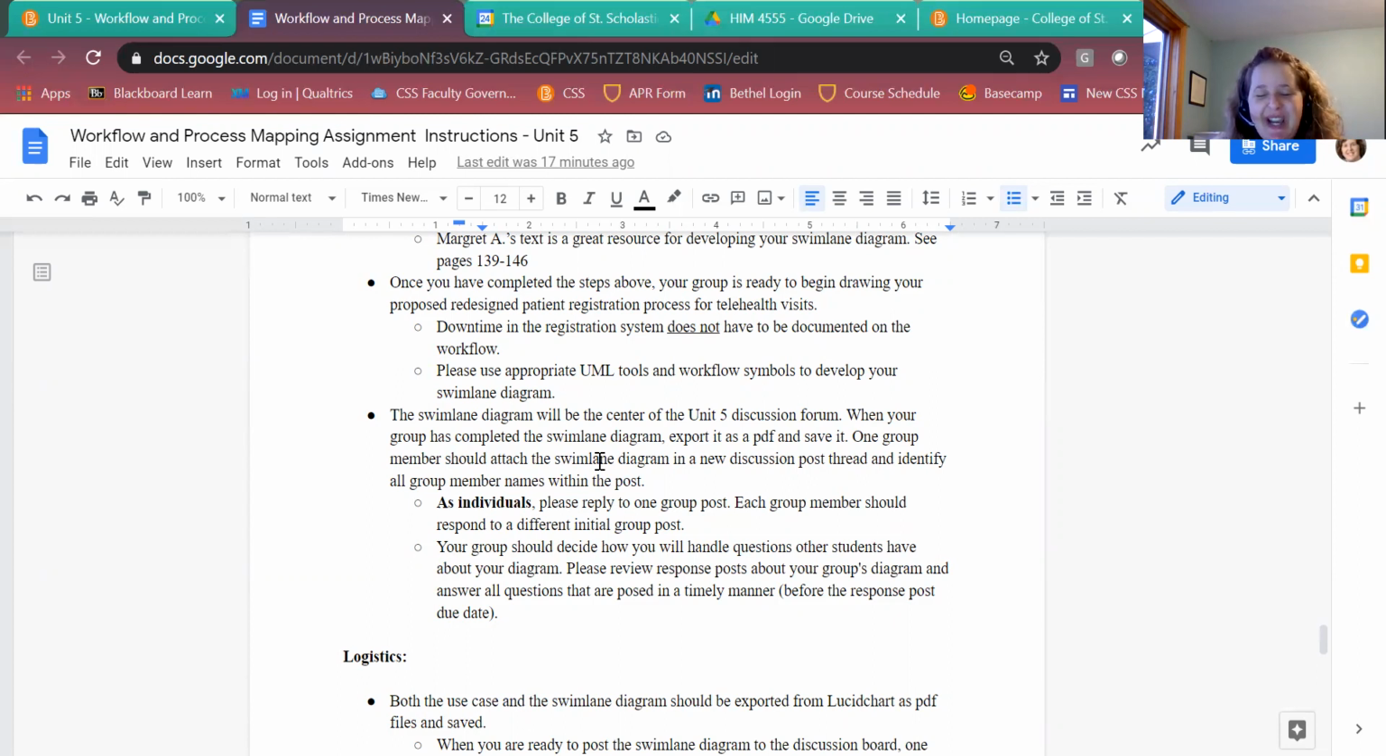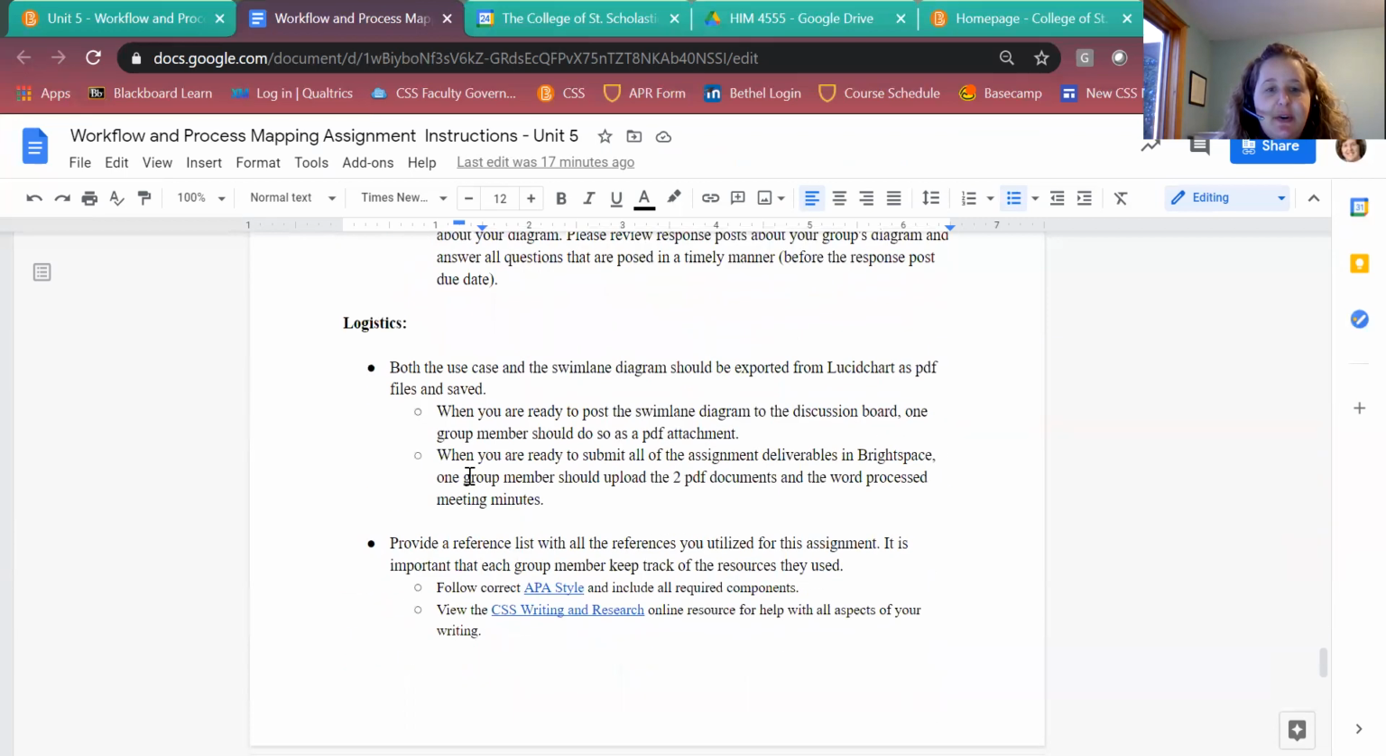I believe this will work this time. Last time we had some students that were out for different reasons and it didn't really work out that way, but I believe we'll have enough posts in this unit to do that. So your group should then decide how you're going to handle questions that other students have about your diagram. So make sure that you're reviewing response posts about your group's diagram and answering all the questions. So that is something I will take into consideration as I grade your group assignment, okay?